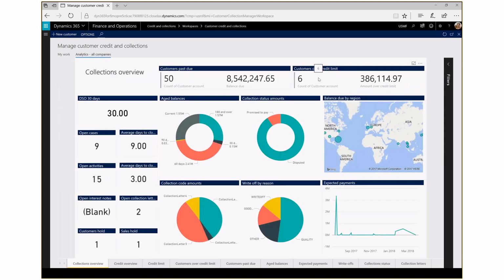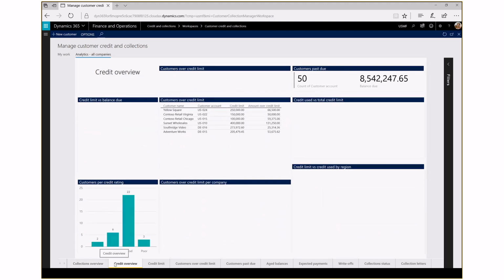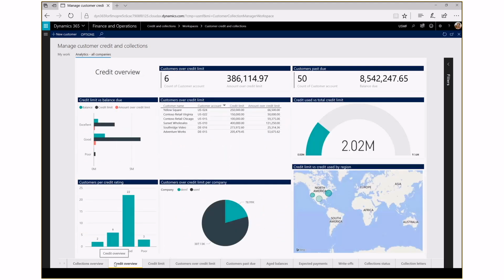The next section is the credit overview, where we bring the overview of the credit information for your customers. For example, how many of them are over their credit limit? Who are those people who are over their credit limit? Customers over their credit limit by company, which regions do they belong to? So we get that information out for you in the overview sections. Now, the rest of the pages that you see here are basically the detailed analysis of some of the summary tiles that you see here.